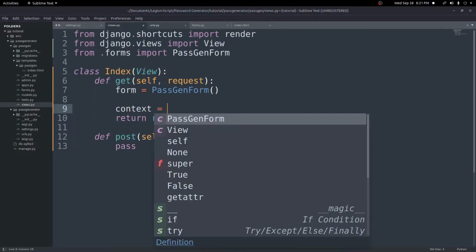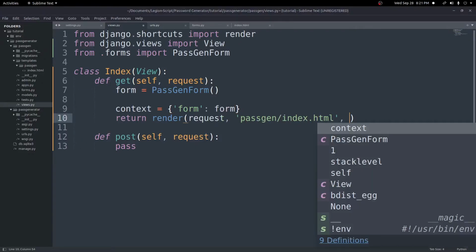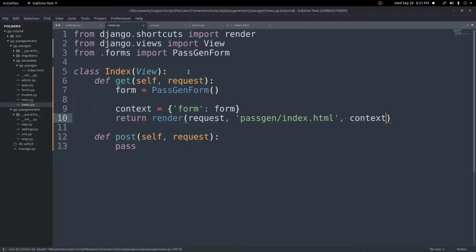And now once we have an instance of the form, we can go and create our context variable. This will be a dictionary. We'll set the name of form to that form. And then we can pass our context into our return statement here, our render function. And now we have access to this form name inside of our template.